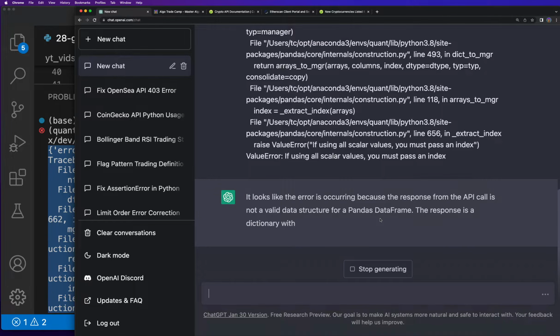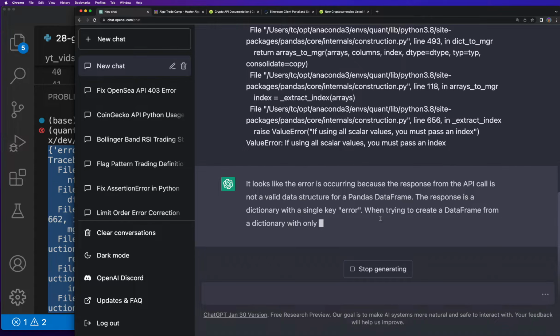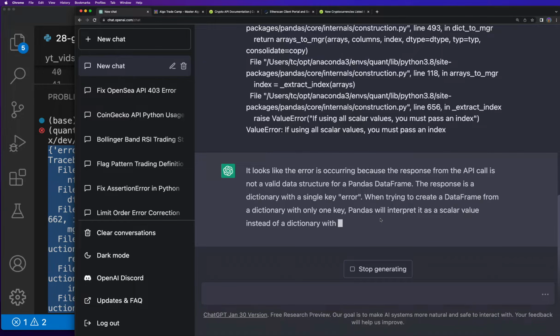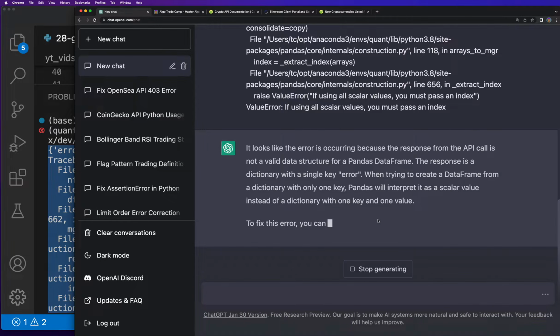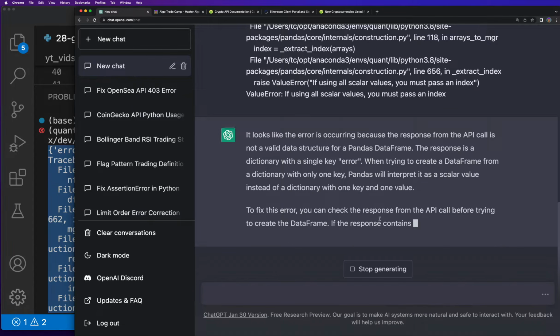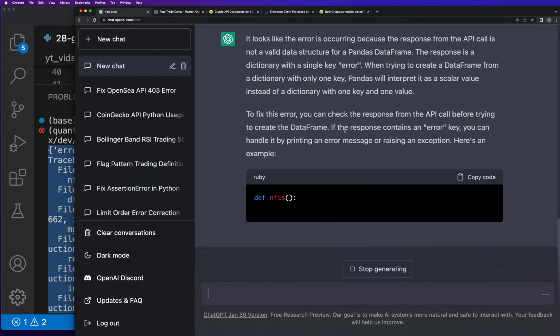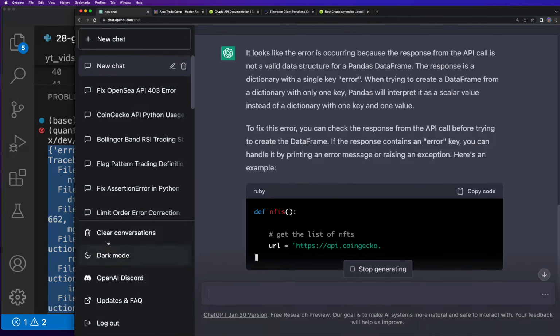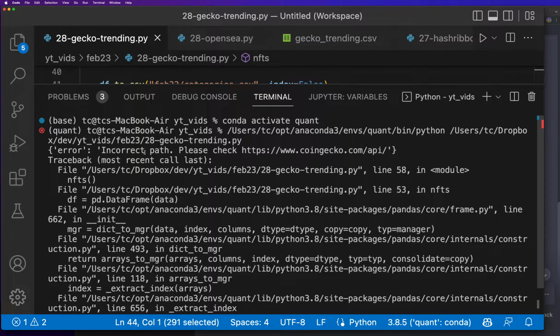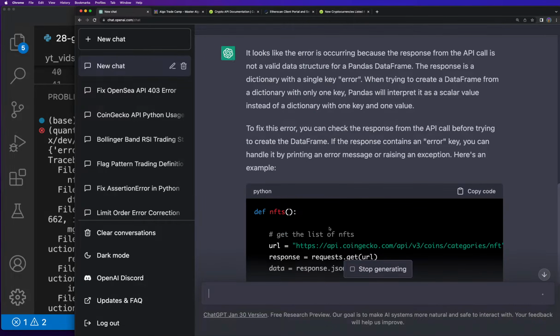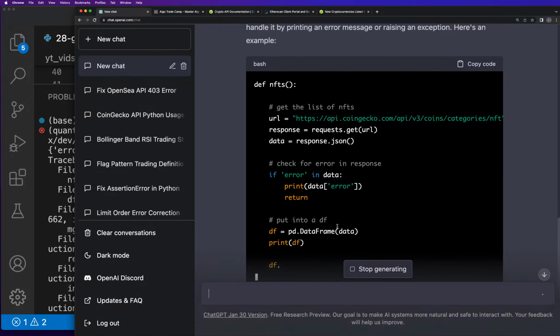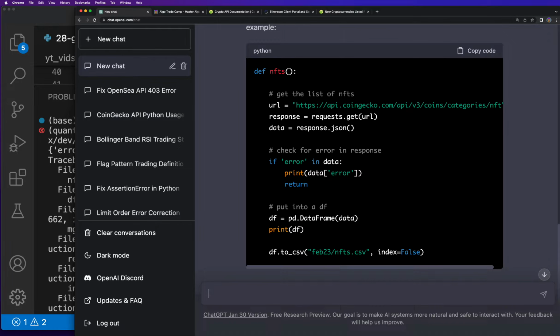It looks like the error is occurring because the response from the API call is not a valid structure of the pandas data frame. The response is a dictionary with single key error. When trying to create a data frame from a dictionary with only one key, pandas will interpret the scalar. Nah, but the error is this right here. Before that. Nah, that's not gonna work, buddy.